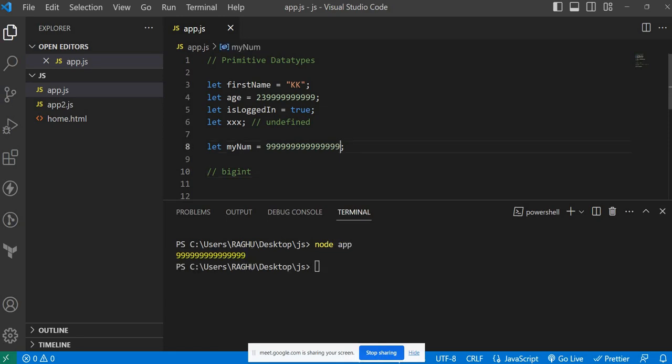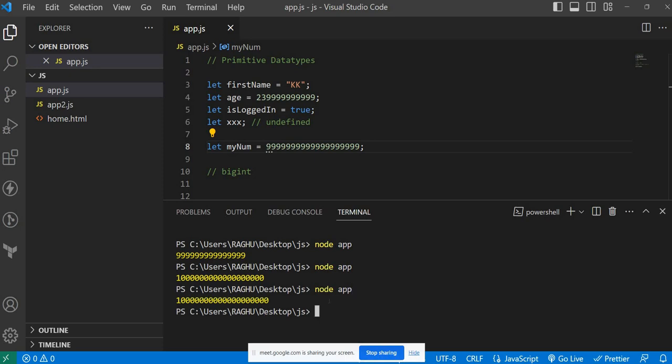Let's make it 16 digits and store a few more nines. I added 3 nines. I'm not sure what will happen. What is the value we are getting? 1 followed by triple 0. Maybe it is just adding plus 1. So that means it's a wrong number, right? We are storing all the nines, but we are getting 1 and lost all the zeros. If I add one more 9, it also adds one more 0.